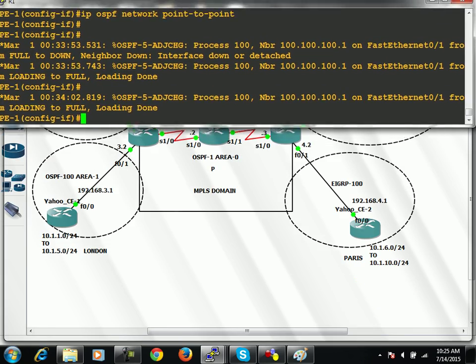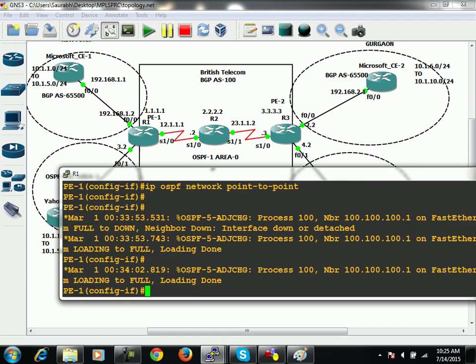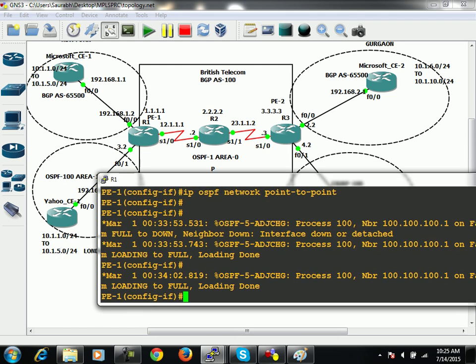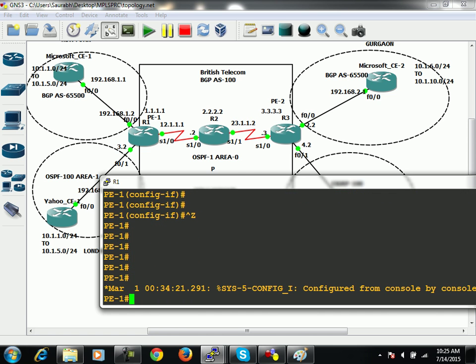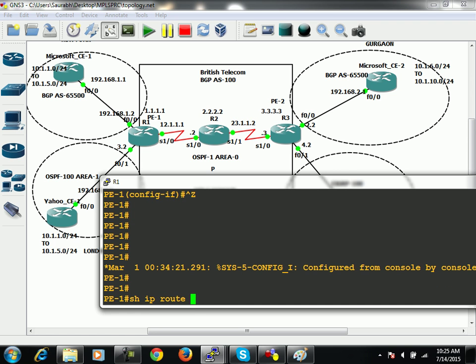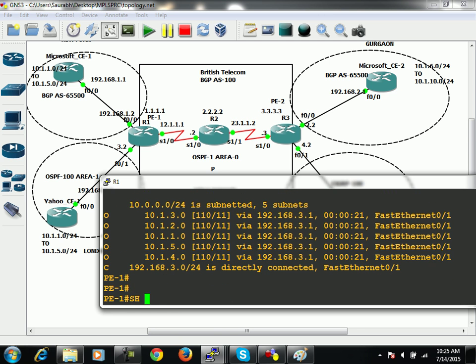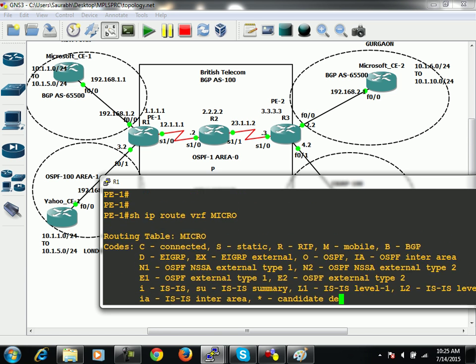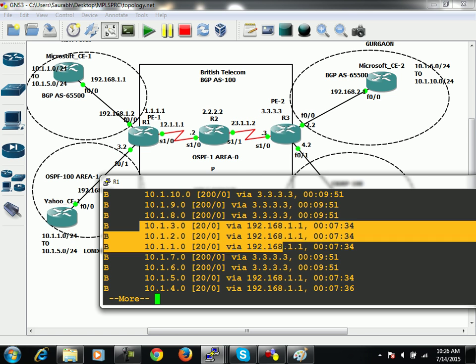Are you getting my point or not? Hello? This PE1 must be able to receive all routes coming from customer Yahoo in VRF Yahoo itself. So say show IP route VRF. And the same prefixes are also available in Microsoft. They are coming with the help of BGP.